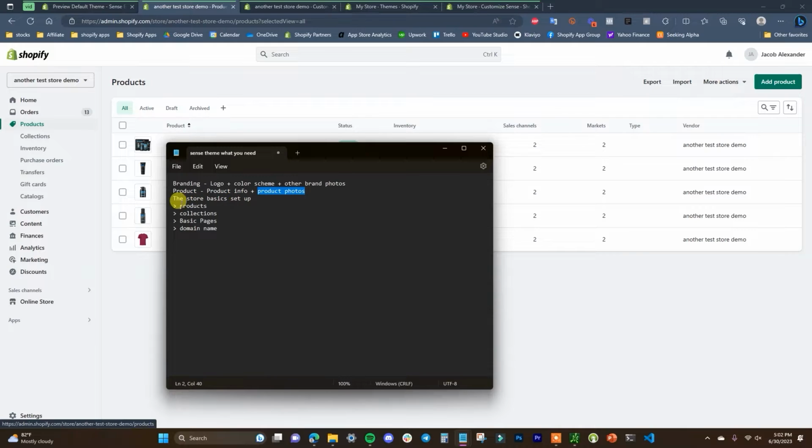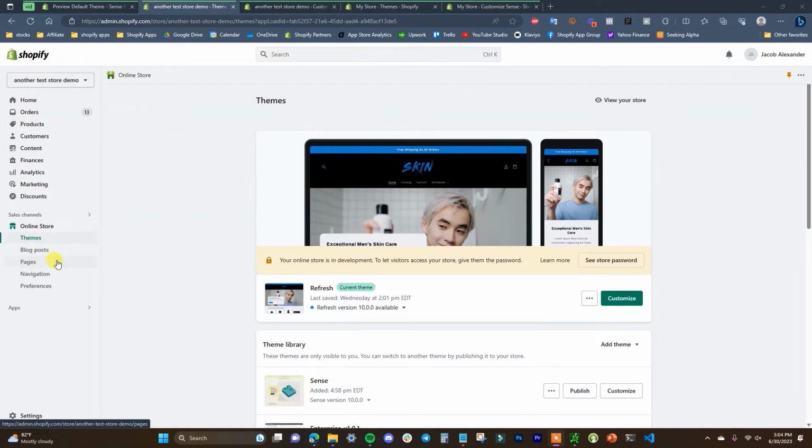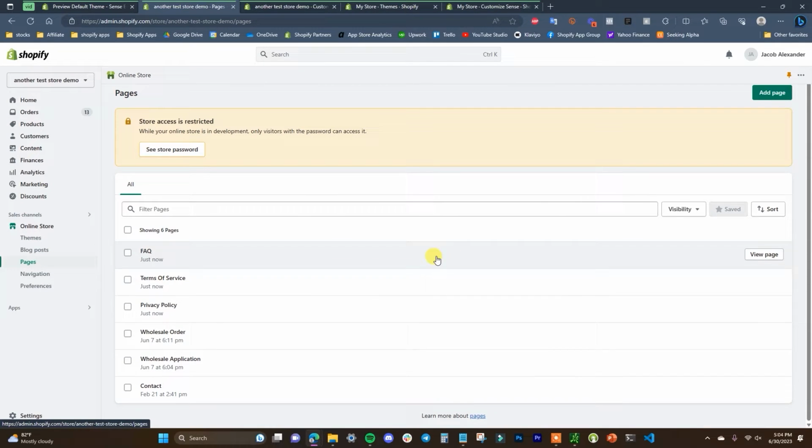So beyond that, you also just want to make sure you have some of the store basics set up, things like products and collections we just covered, but also you want to make sure you have basic pages set up, as well as your navigation. So if I were to come down to pages, you just want to make sure you have basic things set up, such as terms of service, privacy policy, FAQ, contact, etc.